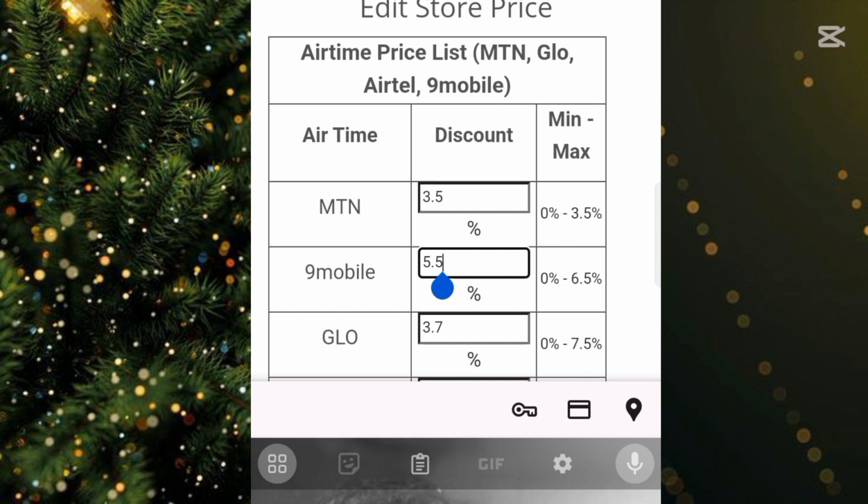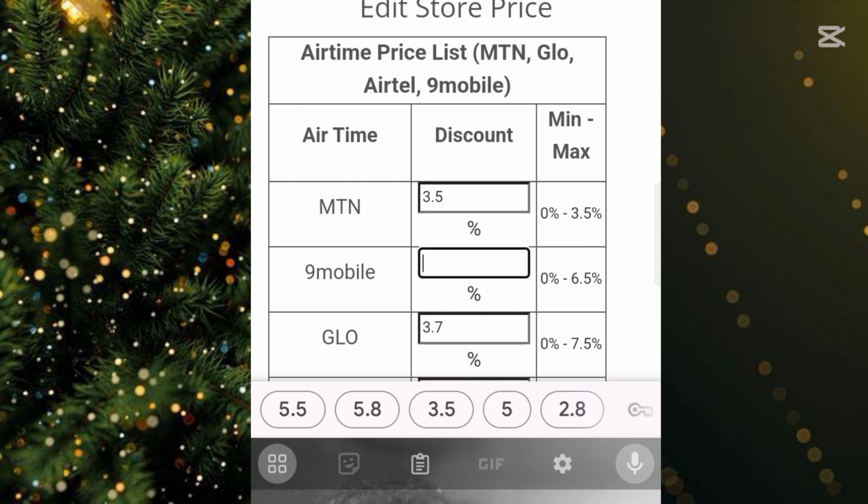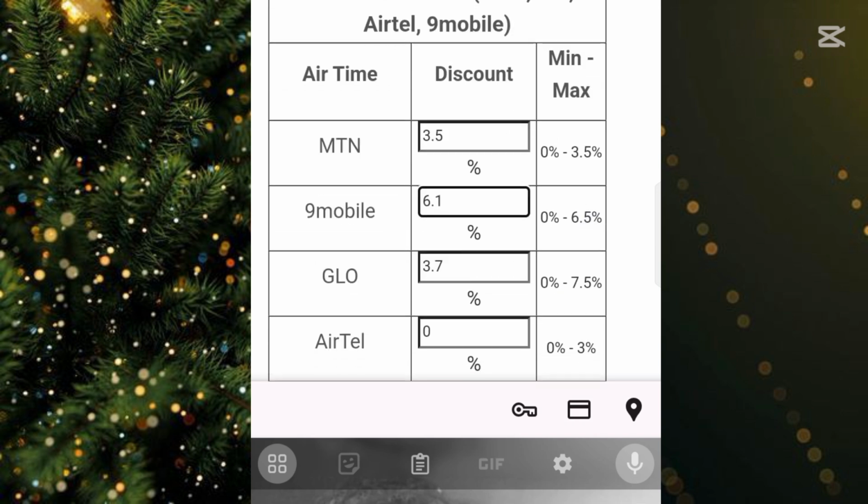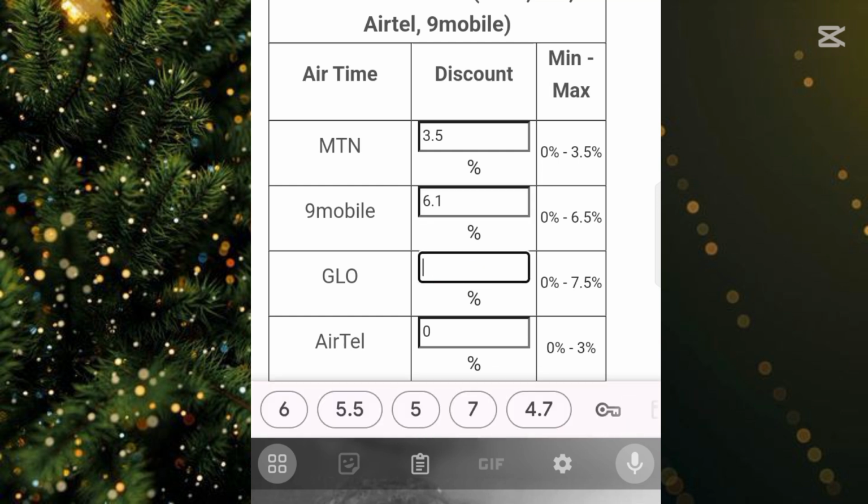So I can decide to put, as an example, 6.1. Yes, because the maximum here is 6.5 and I can decide to put it 6.5. If I put it 6.7, I won't be able to edit it. It won't be successful. So the minimum here of Glo airtime is 7.5. Let me put it to 7.3.